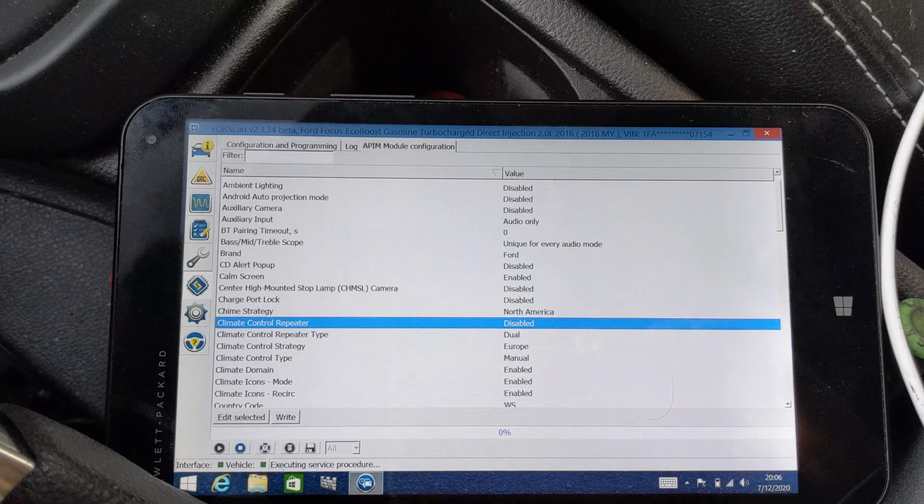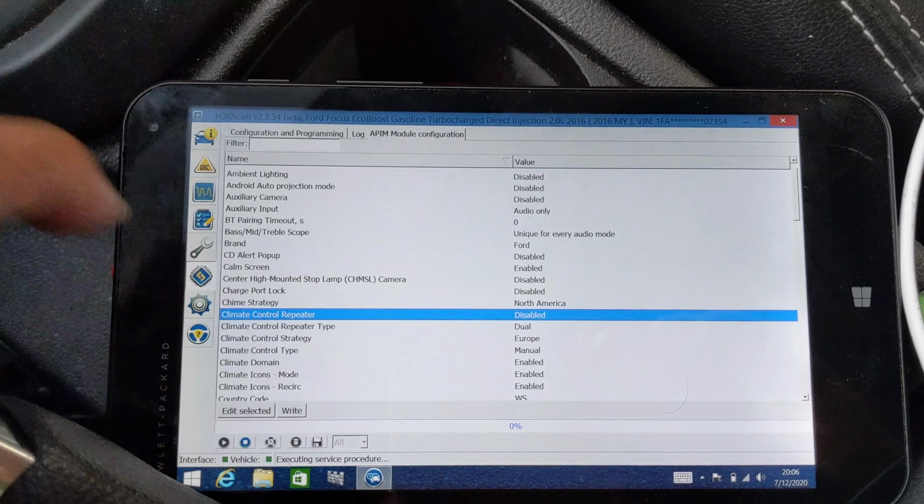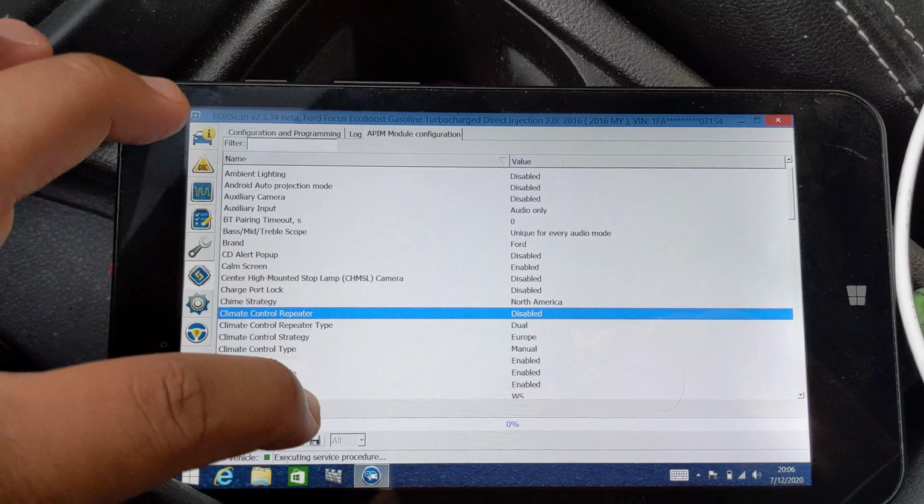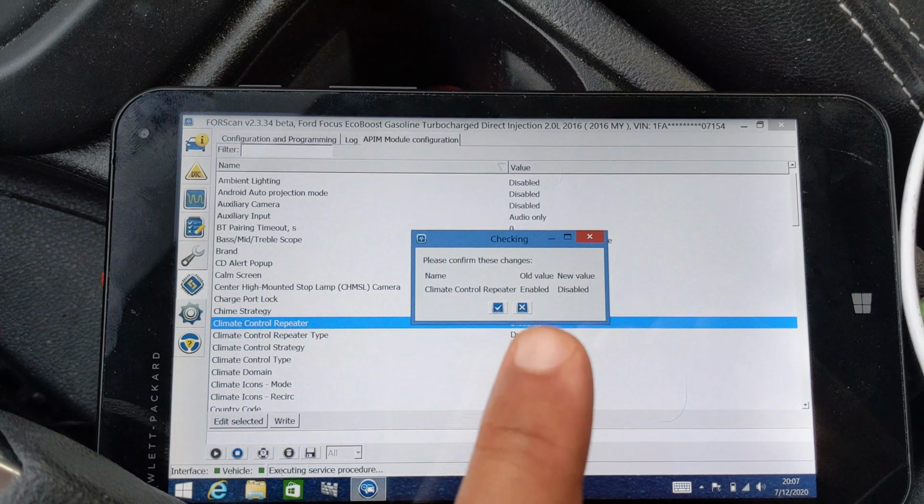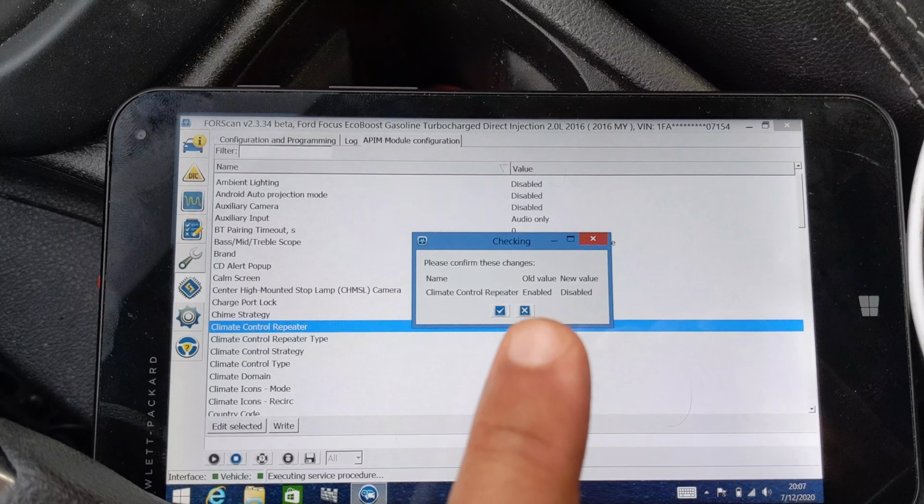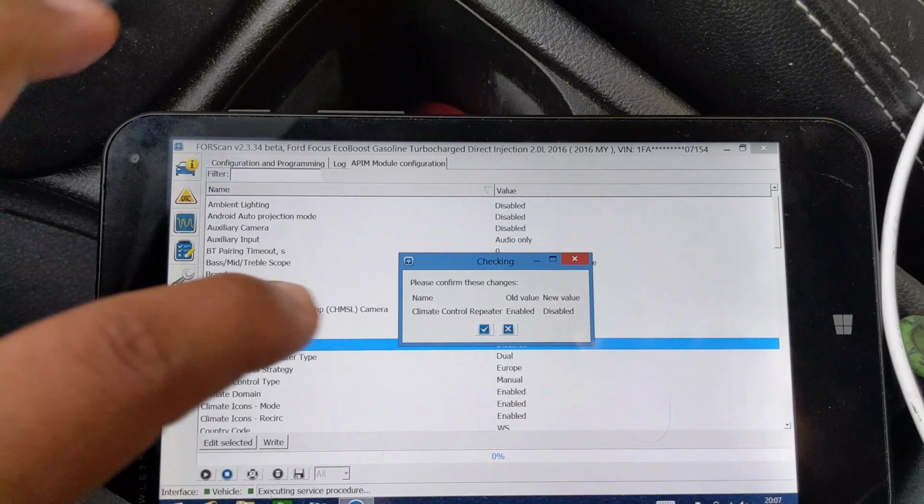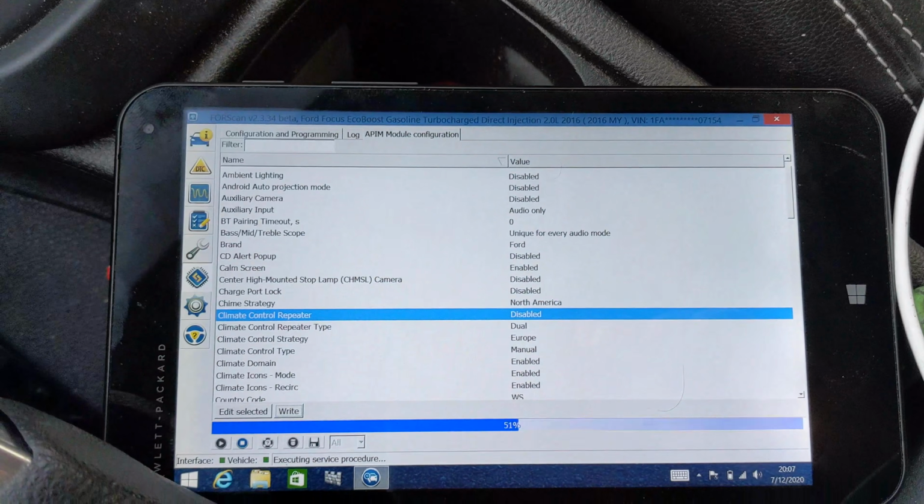So we're going to go ahead and write it back to the APIM. You're going to click right here, that's down on the left side, and then we're going to click OK. It's going to say, hey, the old value is going to be disabled because you're enabling this, and your new value is going to be enable. You click OK. And then it's going to load up here at the bottom.